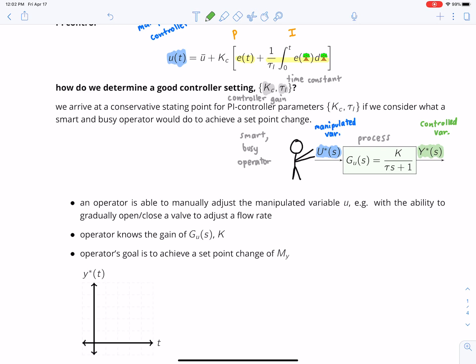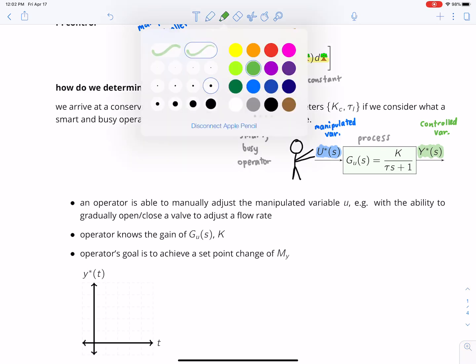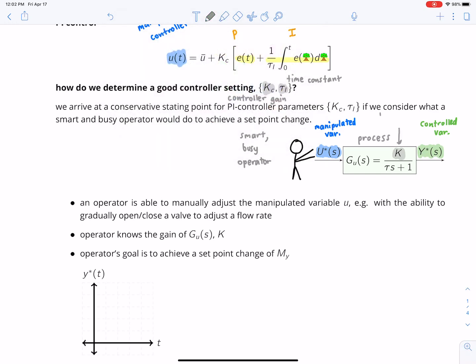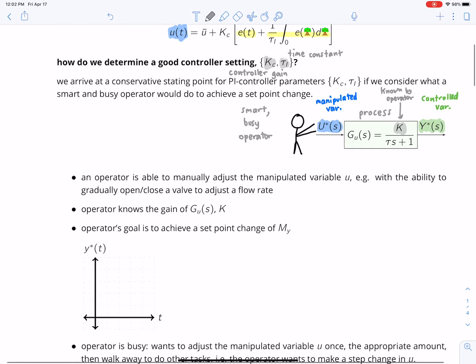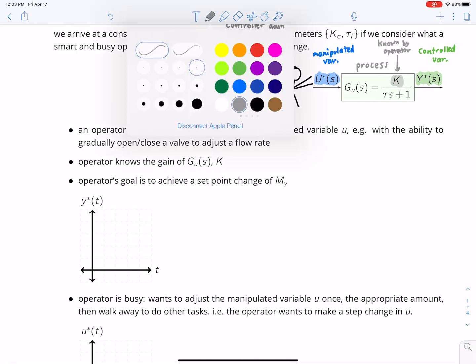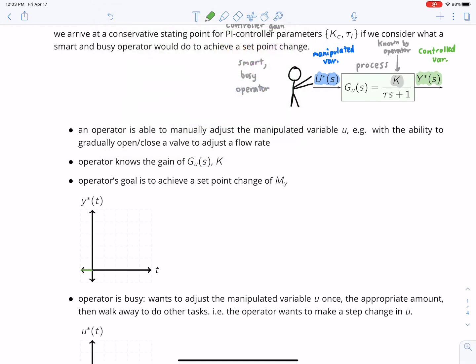And the operator knows the gain K, okay? So this gain K is known by the operator. The operator knows the gain of the process. And the goal of the operator is to adjust U in order to achieve a set point change of M sub Y, okay? So this is Y at its steady state value, so Y equals Y bar, which implies Y star equals 0, because Y star is Y minus Y bar, the steady state value.